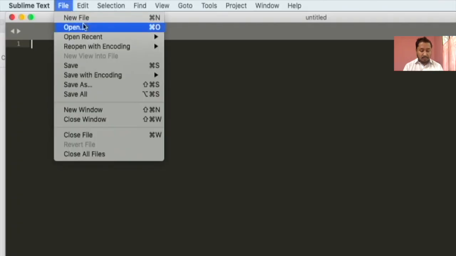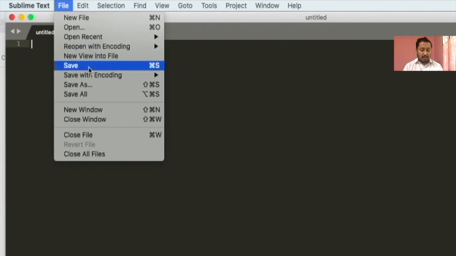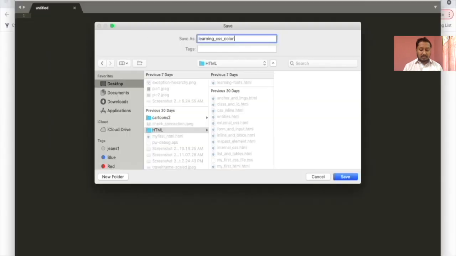In Sublime Text Editor, first we will create a new HTML file. We will click on File, New File. To save the file, we will click on File, Save. File name: learning CSS color.html.